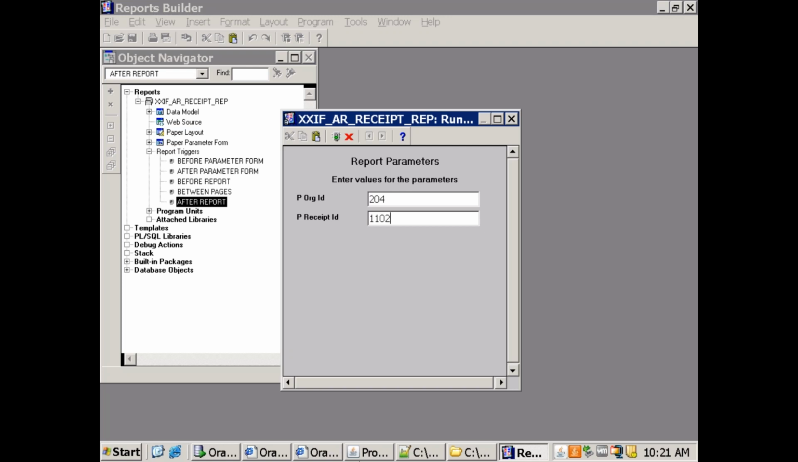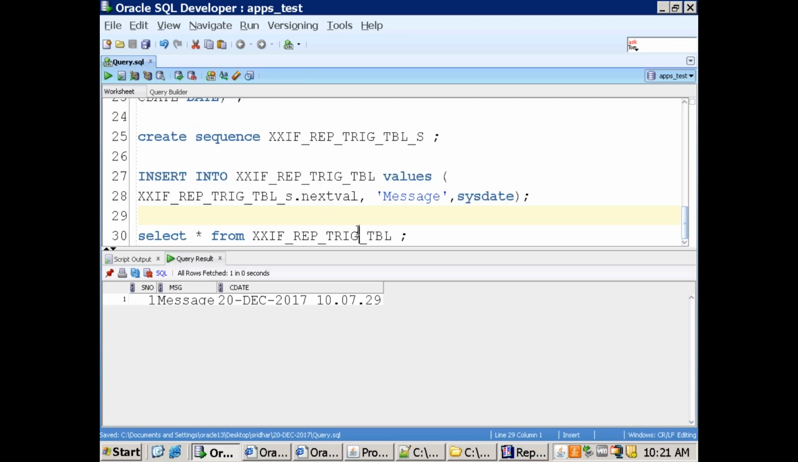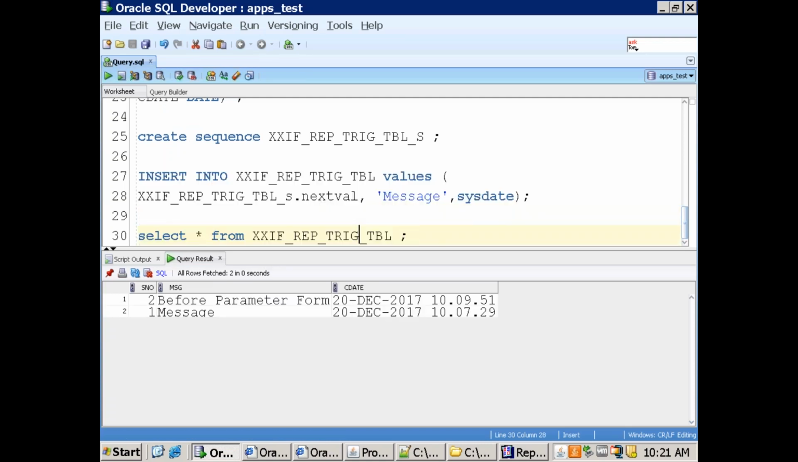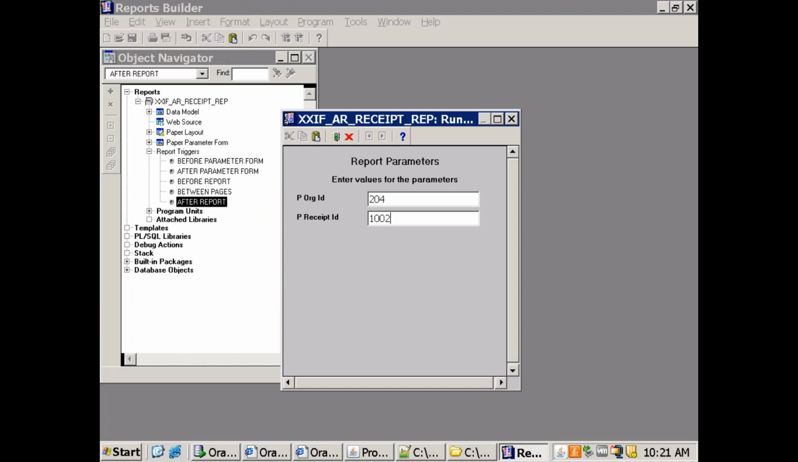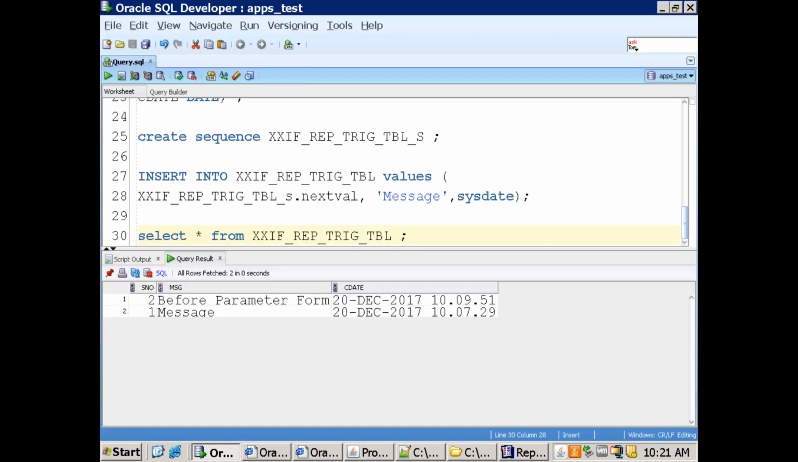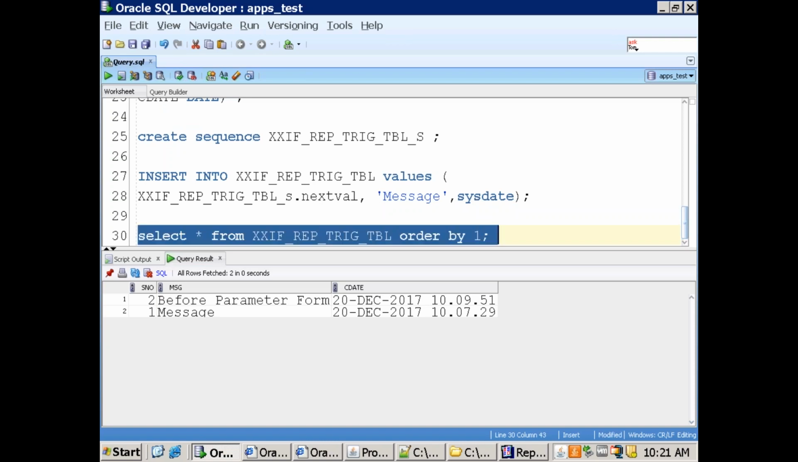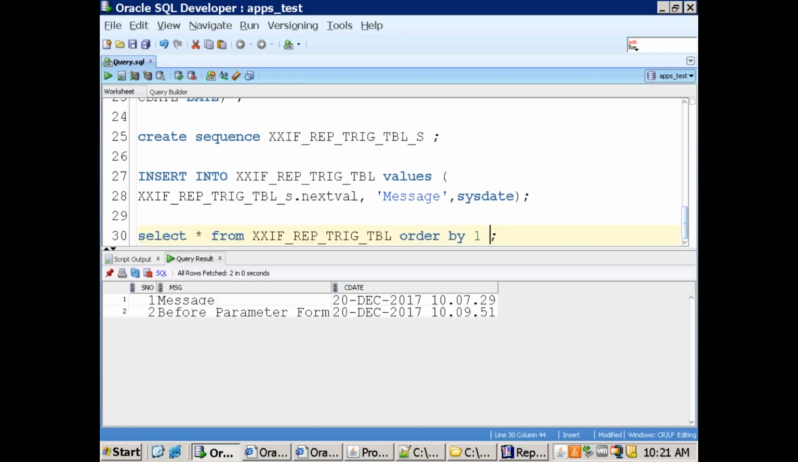Now Control Shift R. As of now, we just had only one record, right? I have not yet finished running my report, but one particular record got inserted here. Order by one. So the serial number second got inserted.